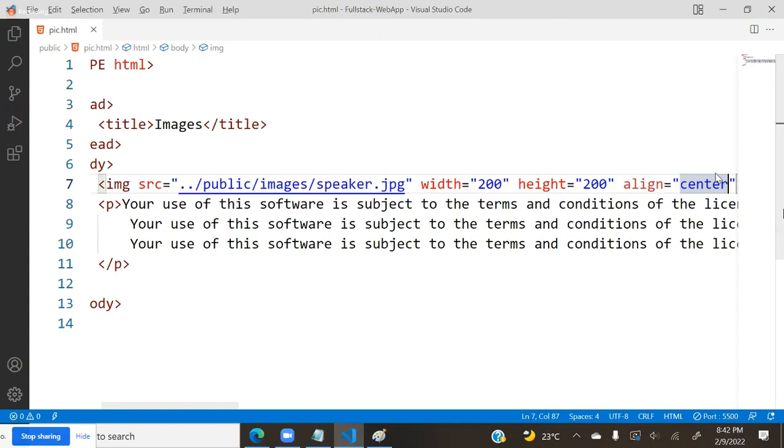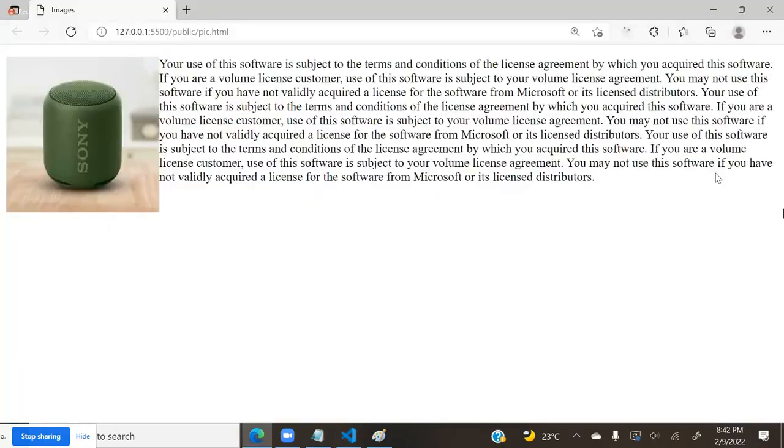Center is not applicable. Image has only two alignments, either left or right. You may see an image in the center, but it is done in a different way. You may see an image in the background; it is done in a different way, right? For align of image, only two options, left or right. You may say, I have seen center. You will see center anywhere, but that is not with HTML attributes. With HTML attributes, only two alignments, left and right. Others we have to design with CSS.